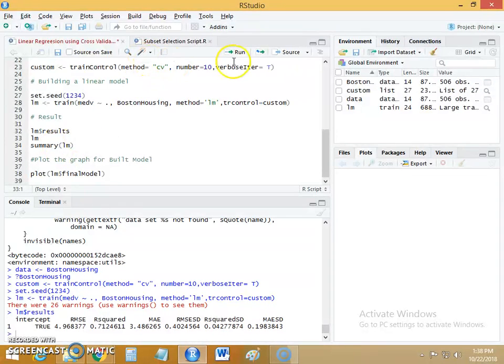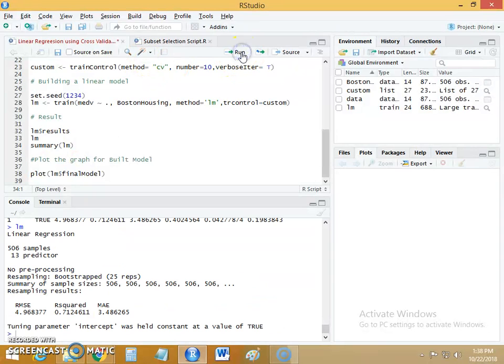So this is the result. We can just run lm to show the summary of it. This linear model has 506 samples, that means it has 506 data points or 506 instances, whereas it has 13 predictors. That means it has 13 variables, or the data set has 13 columns.